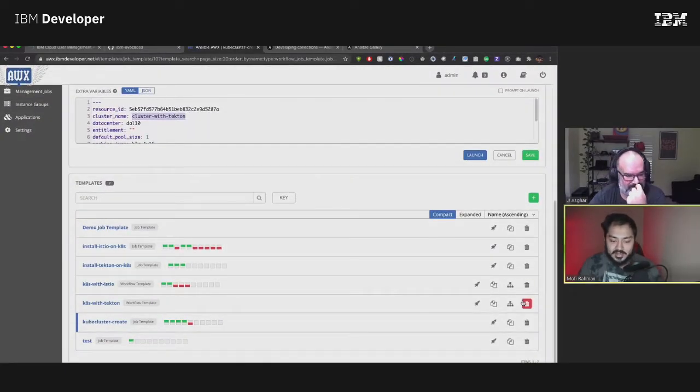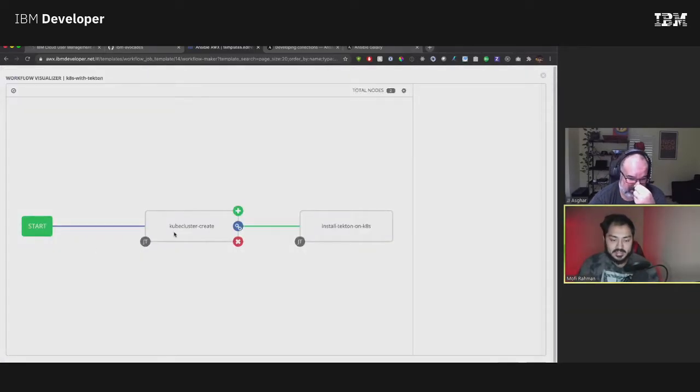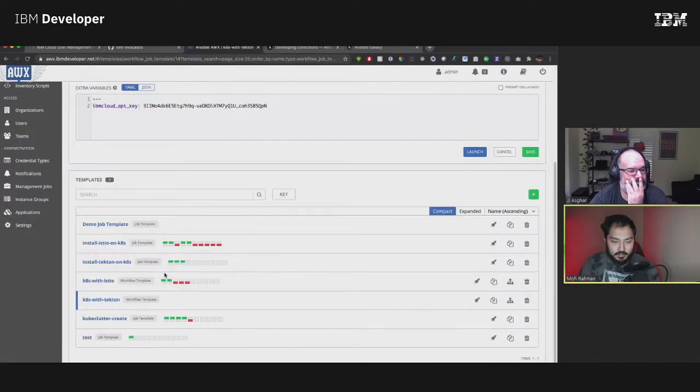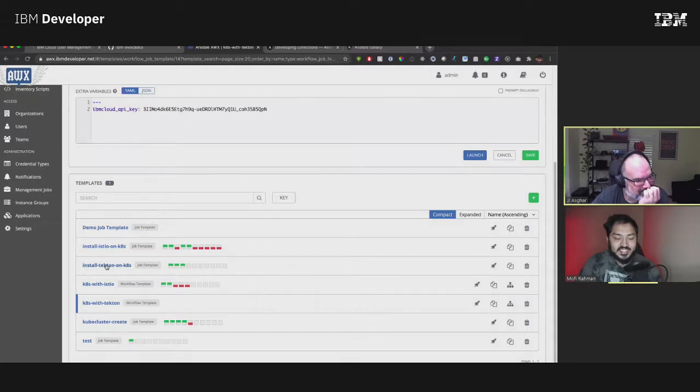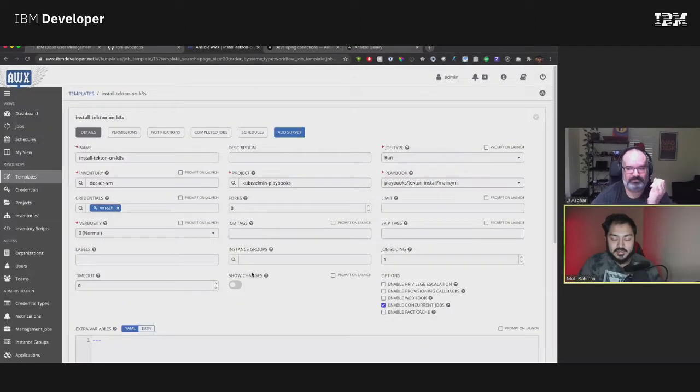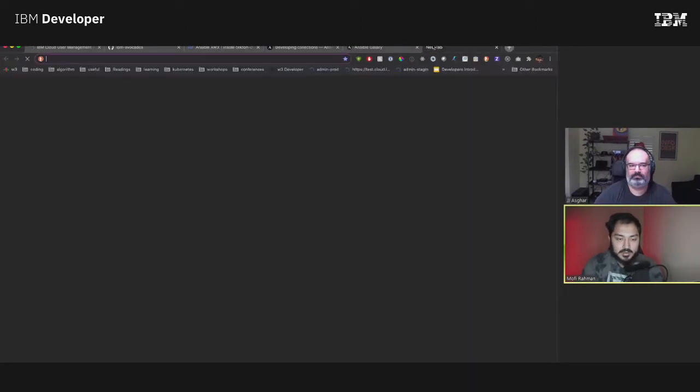And we also have this workflow that does a thing. What it does is it creates a cluster. That's the first step. And the next step is install Tekton on cluster. And that job looks, and again, I have to delete this API key again. Install Tekton on Kubernetes. This is the job, and let's open up this job real quick.